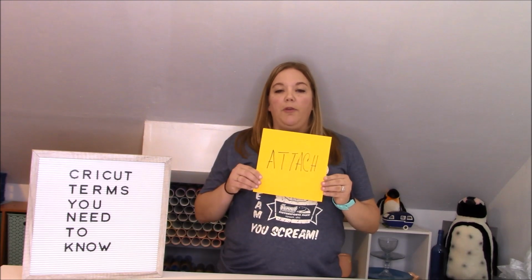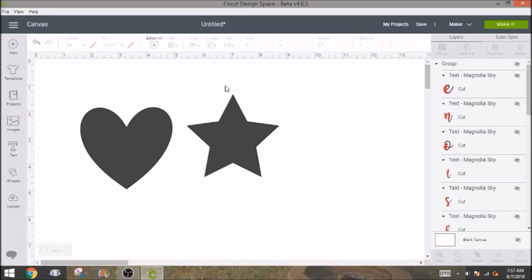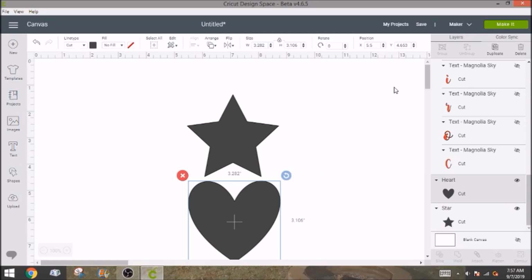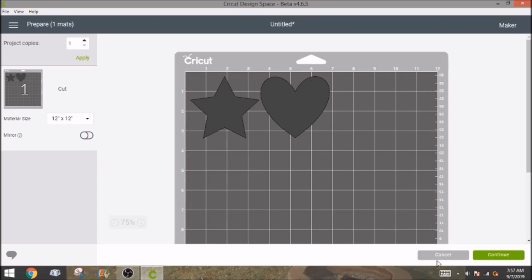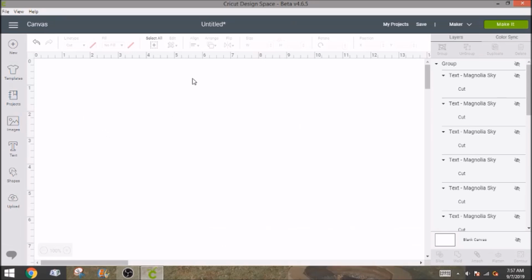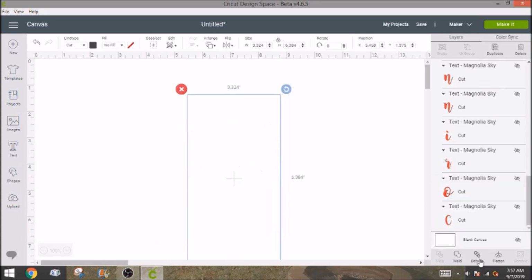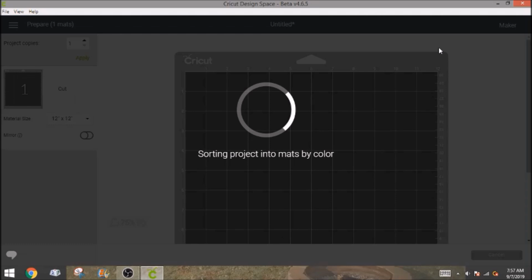Attach. You use this to keep your items in place, or you can also use it to change all of your items to the same color. For attach, what that does is hold your items in place. So if I specifically want my heart to be under my star, if I click make it right now, it's going to move my pieces, and it'll put them with whatever way saves the most vinyl. But if you specifically want the way that they are placed on your mat or on your canvas and for them to cut the right way, you're going to select both of them, and down here at the bottom, you're going to click attach. Think of attach as like using a piece of tape to hold your item on your mat.